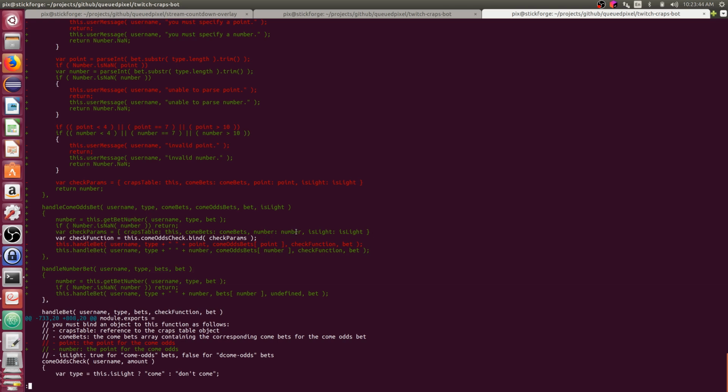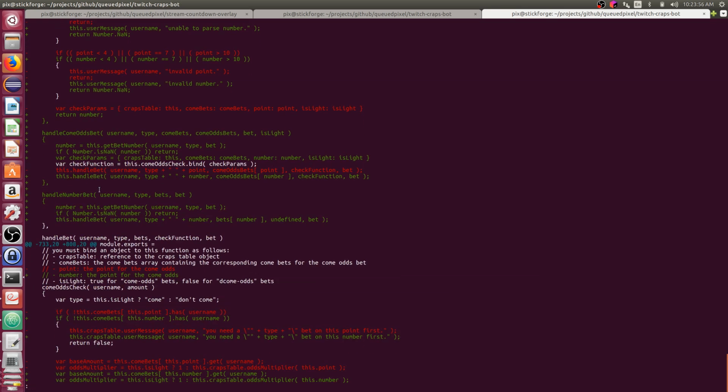We did rename point to number, so that's why this is different. Otherwise, it's pretty much what it was before. We've added a new handle number bet that we use for place bets. Number, get bet number, username, type, bet. So it's basically the same get bet number we use for come odds bets. If it's not a number, return. Otherwise, handle it. And we don't have a check function here, so we pass in undefined.